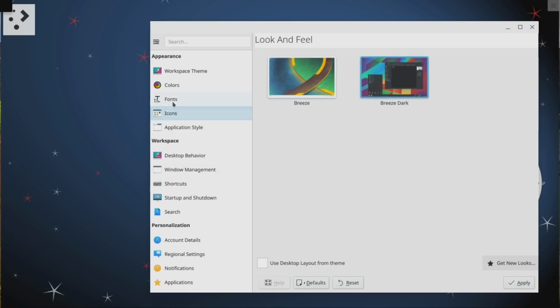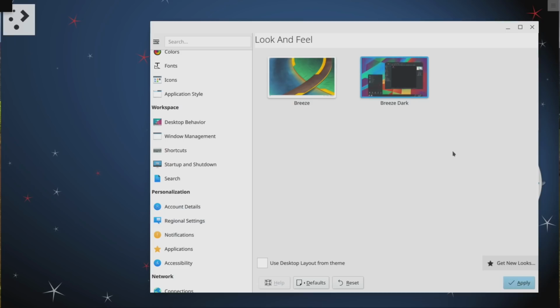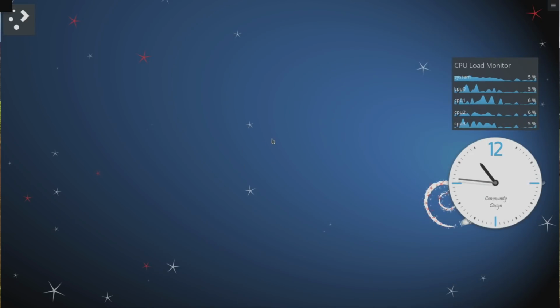We can go with dark. There's also some themes that we can install through here. We'll apply this Breeze Dark. Just kind of gives us a dark look to all of our widgets. But yeah, that's pretty much it.